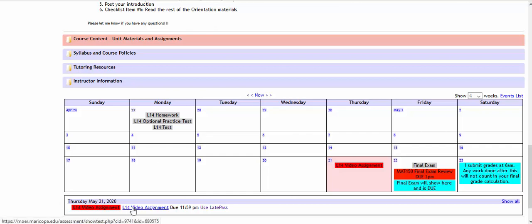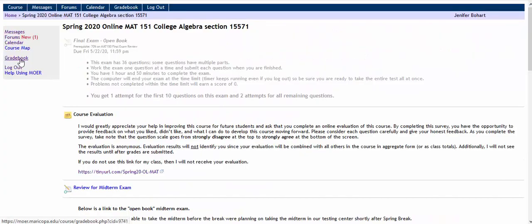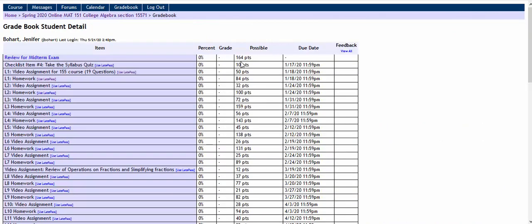A second way to access assignments and use late passes is through the gradebook. Let's go up to the gradebook link. There's two of them. You can use this gradebook link or the one on top. Either one works, it doesn't matter. The nice thing about the gradebook is you can see all of the assignments at once and you don't have to move around in the calendar to find them.